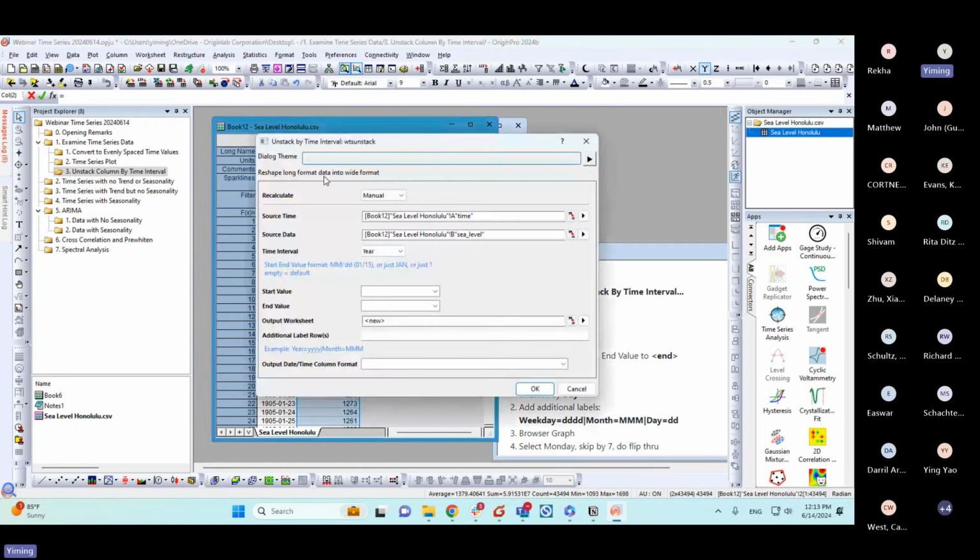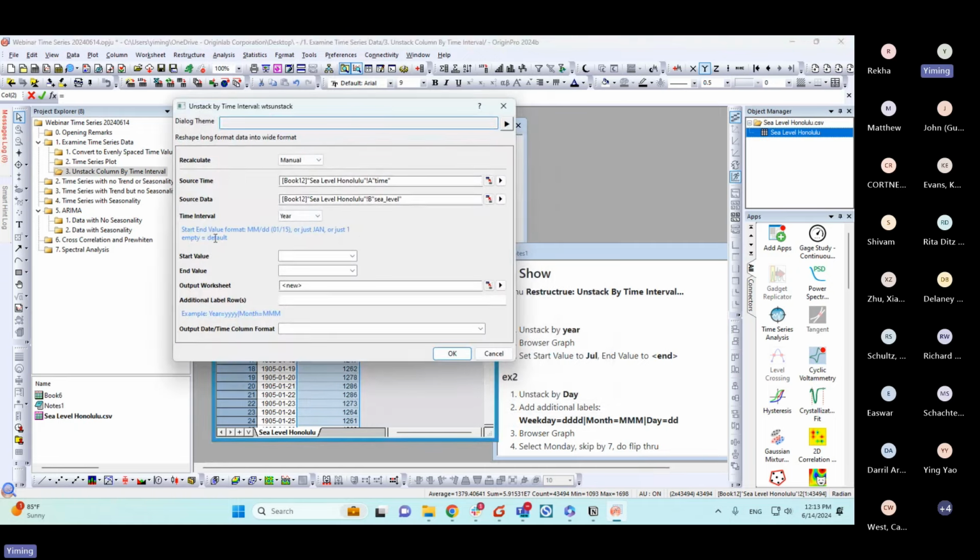Okay. So first of all, you select a time interval. I want to divide the data by year, and you can show the data from the time series of the whole year, or you can just choose a time span for each year. Let's say I want to just check the data from July to the end of the year. Okay.